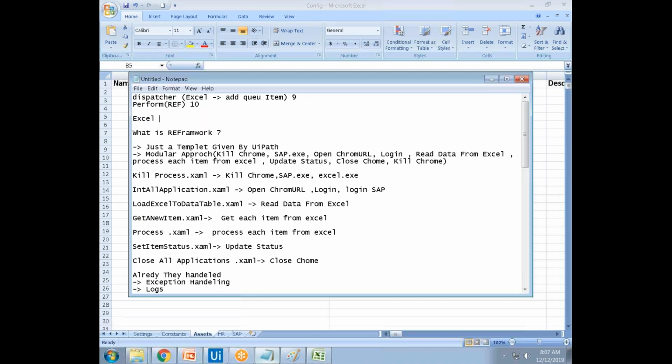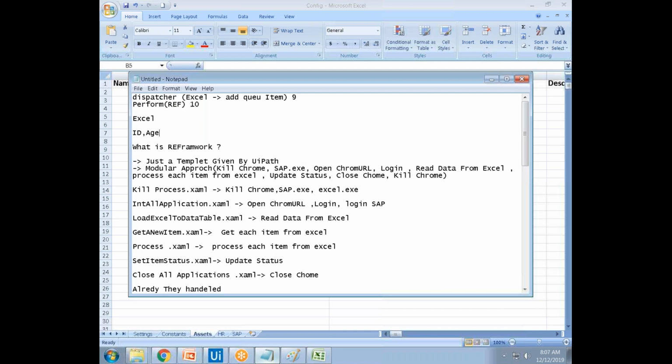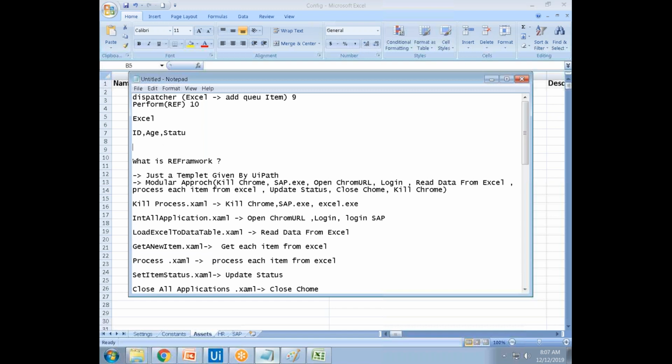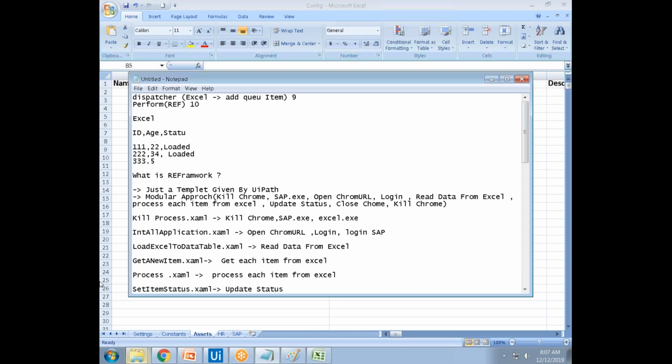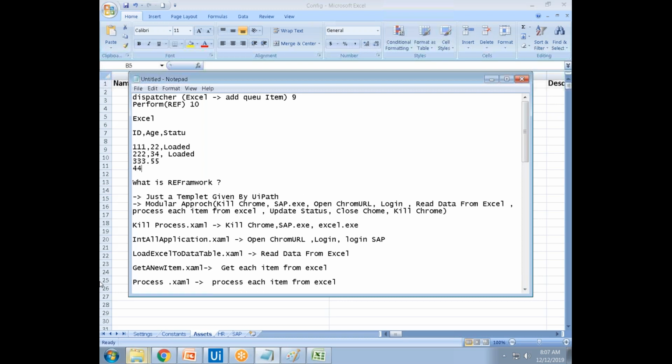In the Excel, if you have an ID, comma, age, you also have a status column. See, this ID has 111 comma 22 comma status is nothing, and 222 comma 34. While you are using load data in the init state, you have to fill this status as uploaded or completed, loaded. Okay, this is loaded.